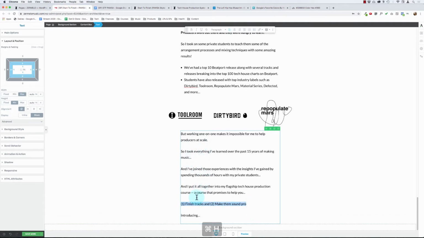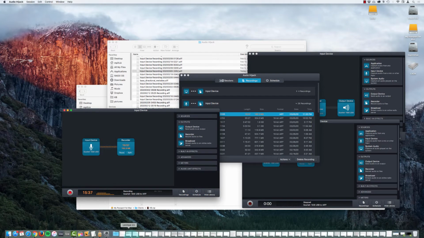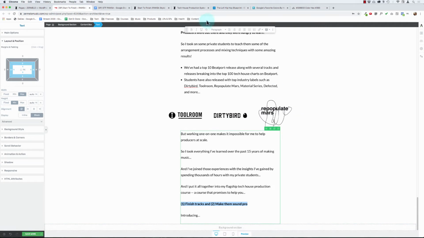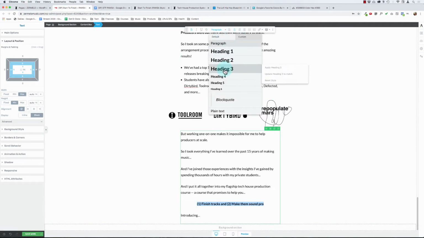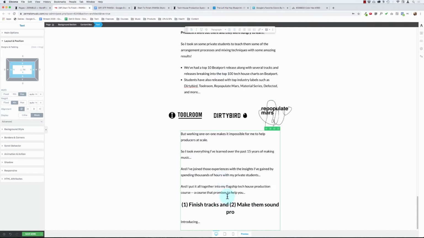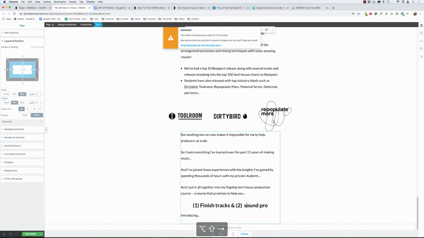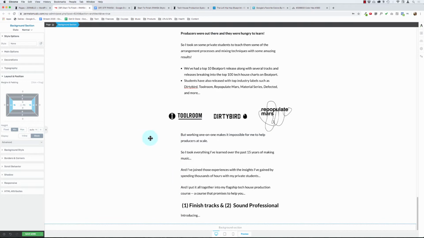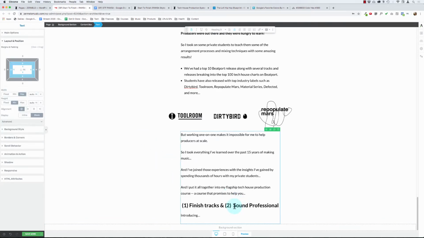Okay, so this is something that I want. Oh boy. I'm going to hit Shift-Command-T to bring back. Oh, okay. Never mind. It came back. So we will jump over to heading 3. Finish tracks. So I want to get that Pro on the same line. Finish tracks. And so instead what we'll do is just change it up a little bit. Sound Pro. Nice. It works. Help you finish tracks and sound professional. Nice. Exactly right.